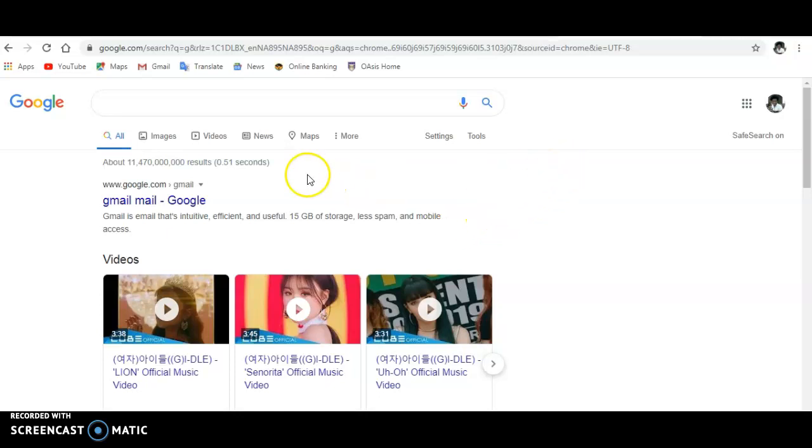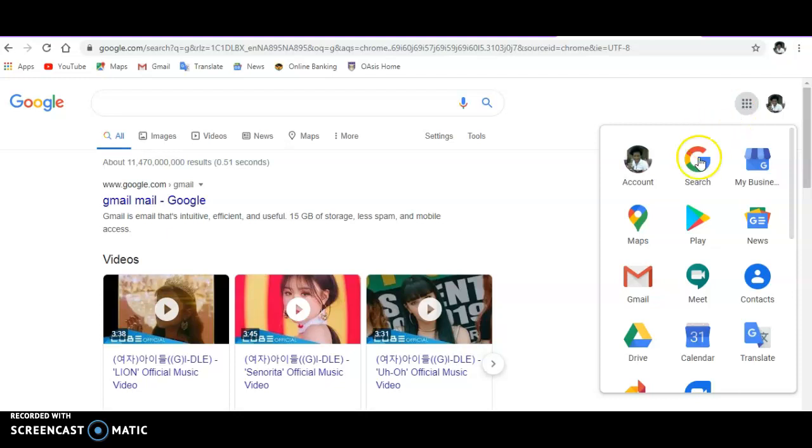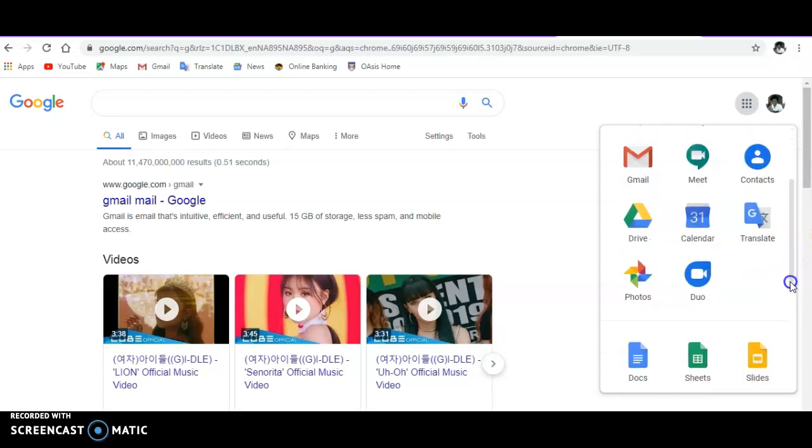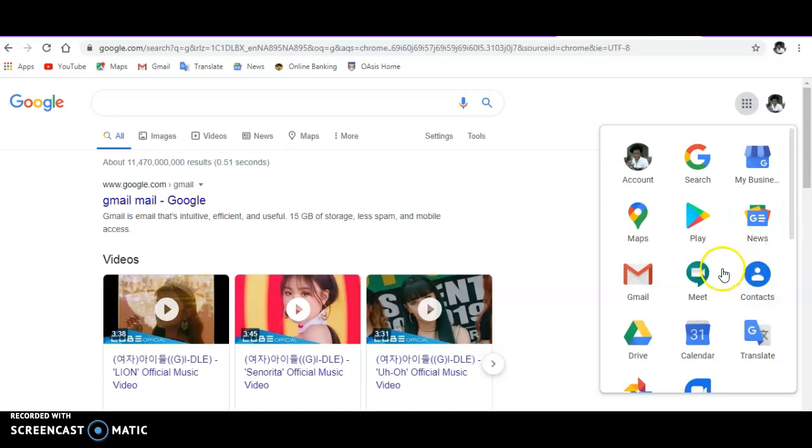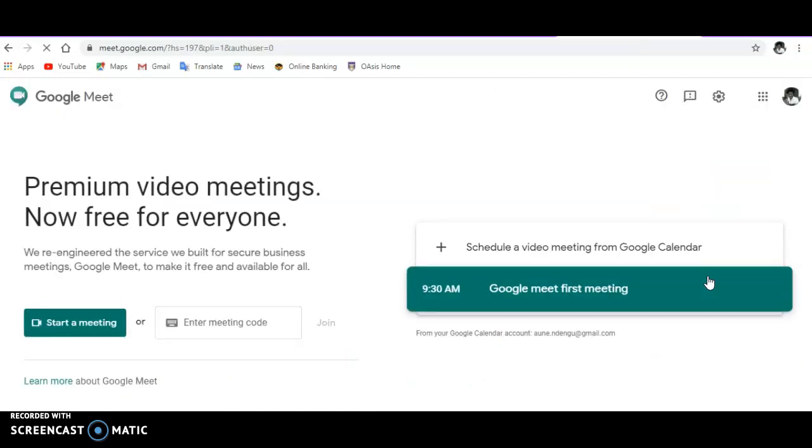You can go to Google search and on your top right click there and find Google Meet. There is the icon. If it's not there, just scroll down all the way until you find it. Right, you're going to click on this. And here you see there are options to start a meeting.